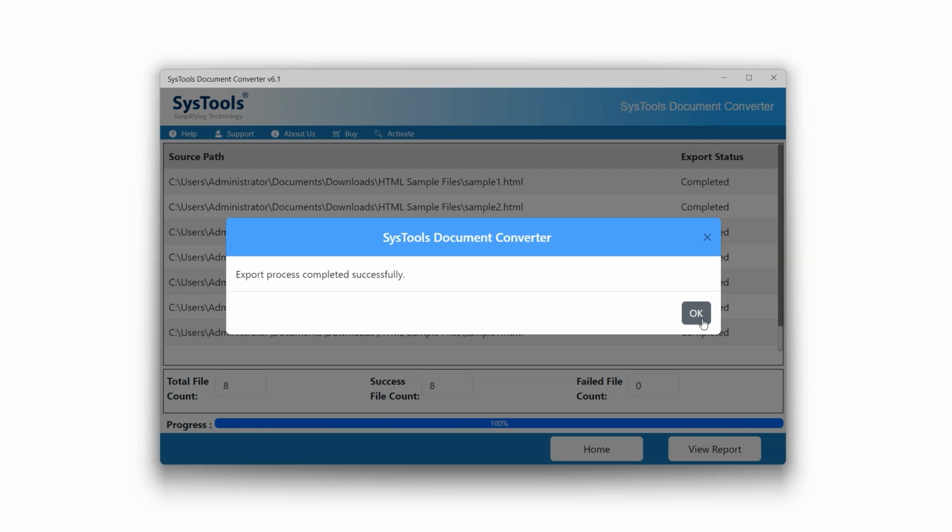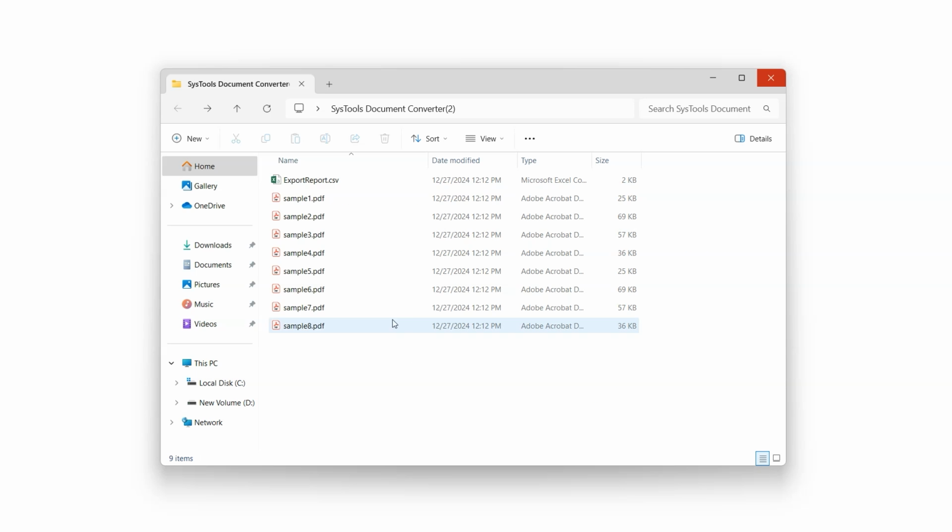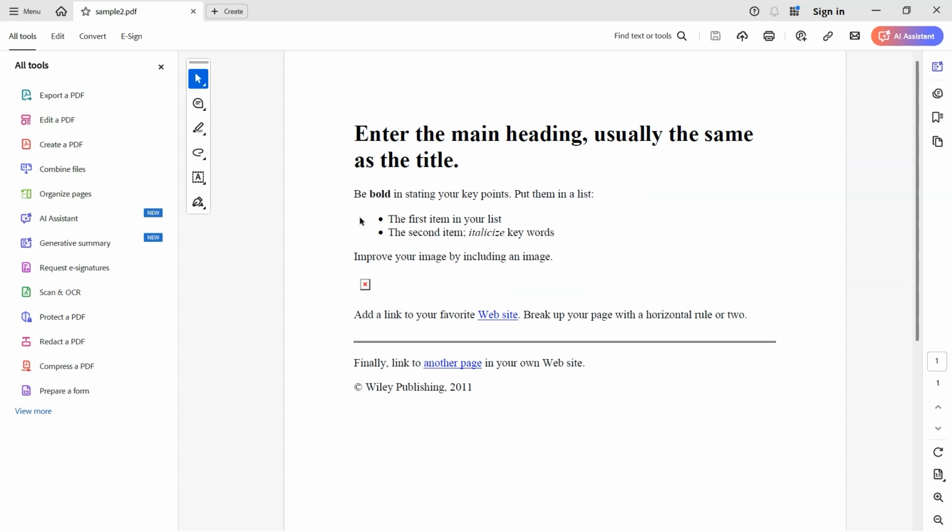After a short while, a notification will appear on the screen indicating that the conversion process was successful. Click OK. Let's take a look at the converted PDF documents. Click Open any PDF document to view it.